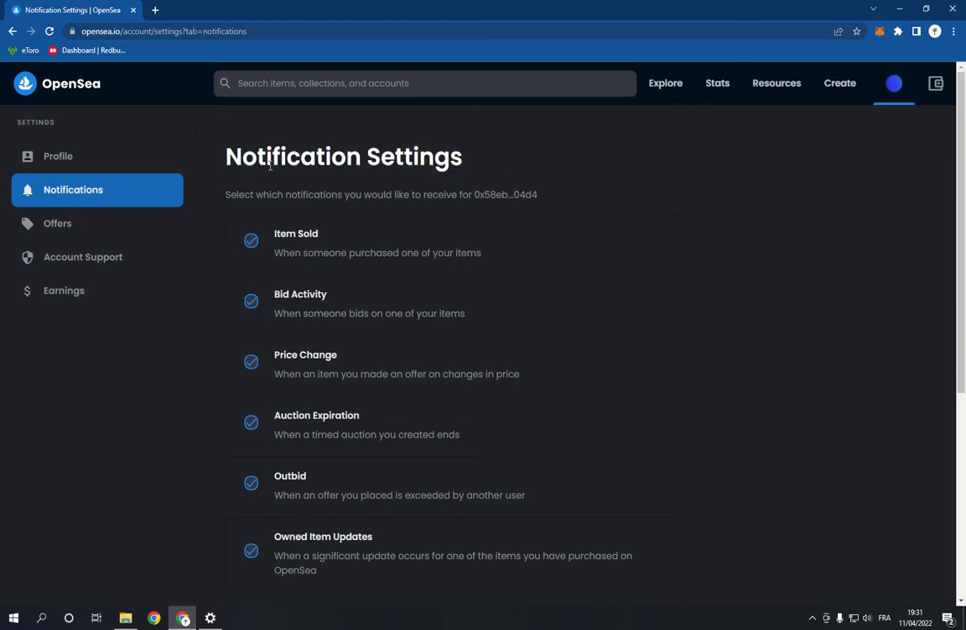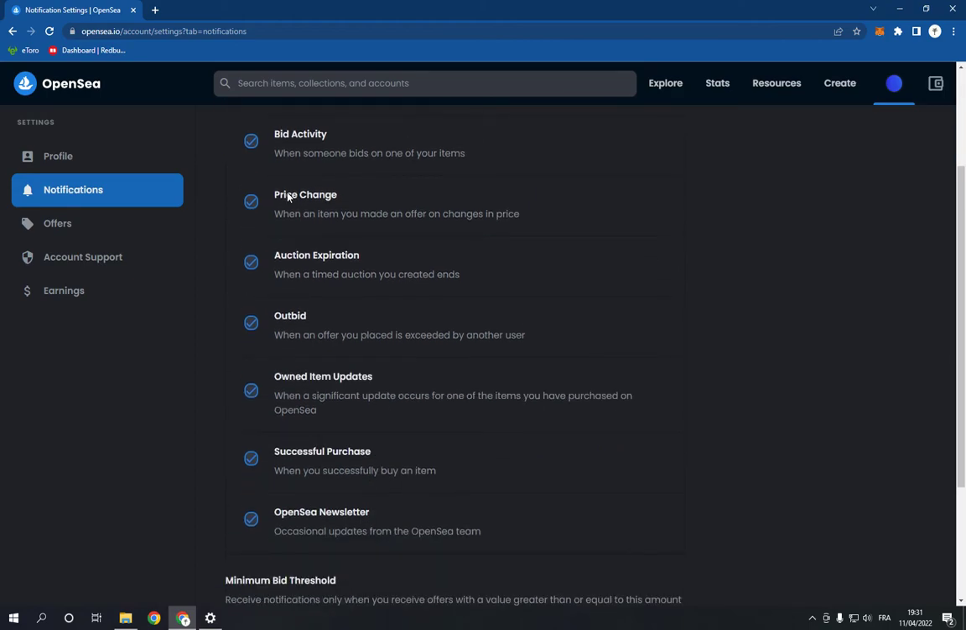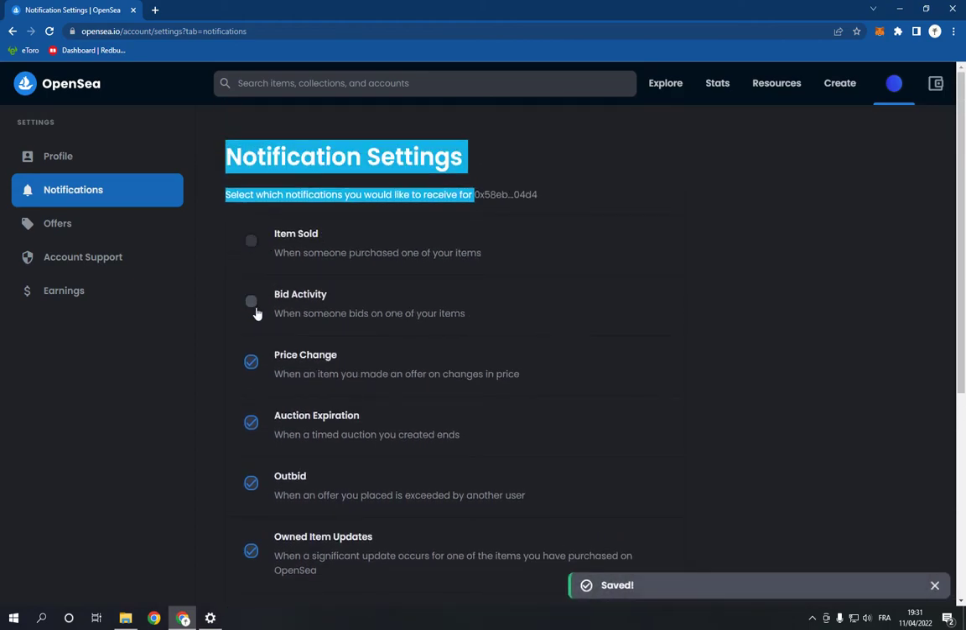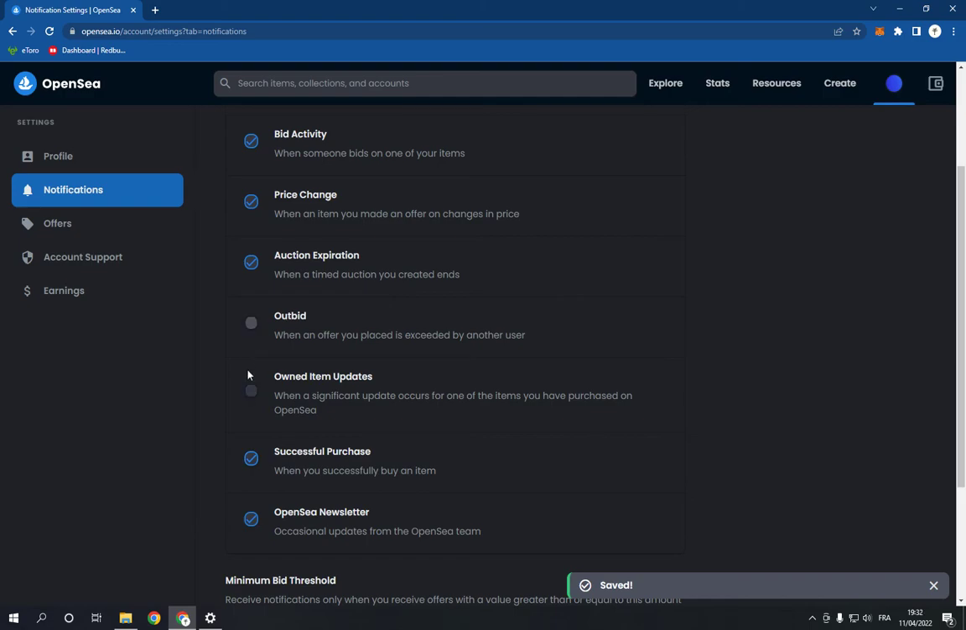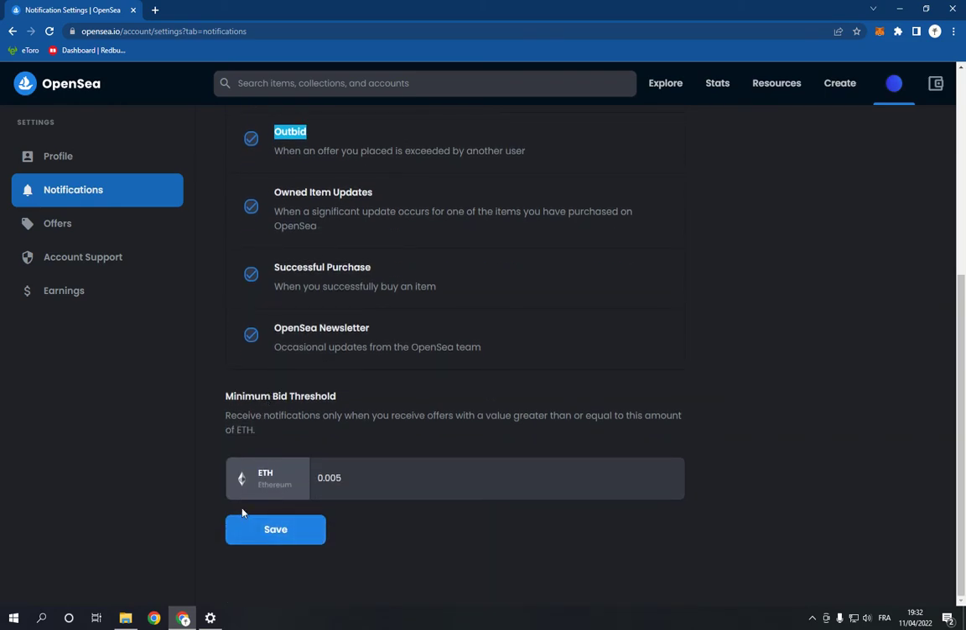Now from here you can see the notification settings. You can enable or disable anything from here in easy fast way. As you can see, it's very easy actually. You can enable or disable autopay, for example. After you finish, click save.